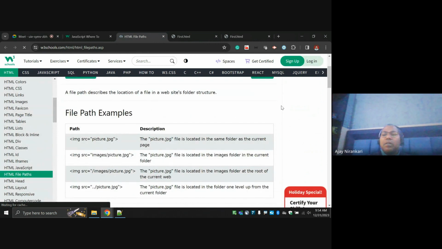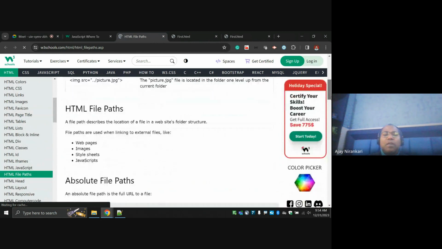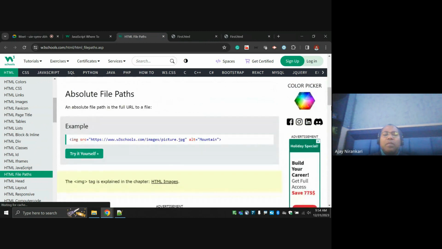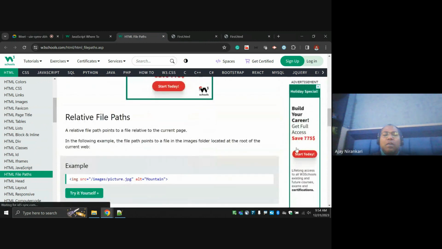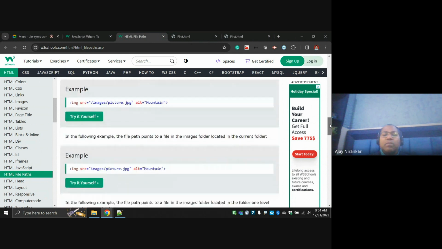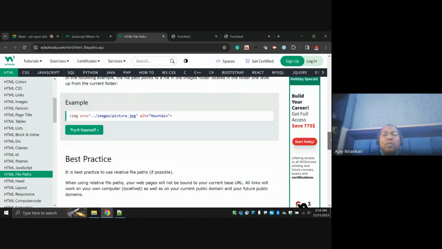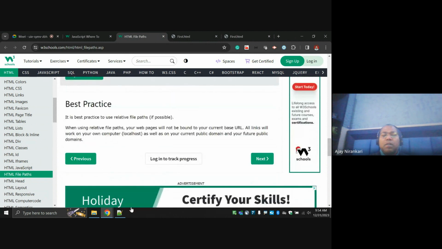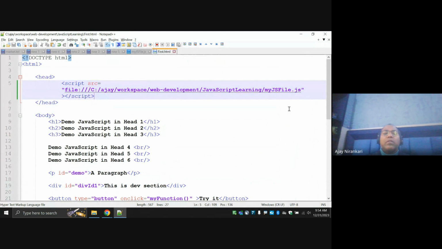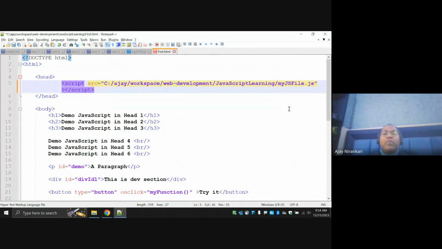The file path can be web, image, JavaScript. This is a relative path. A relative path is relative to the current page. In this way we can give it, dot slash images. It should work. Let's give it. It works because we have to pass this complete file path.